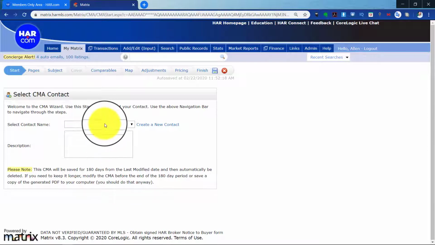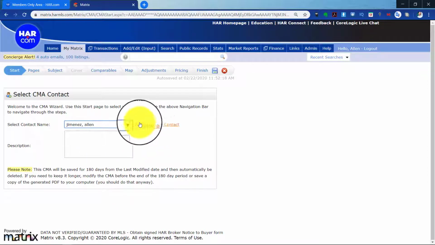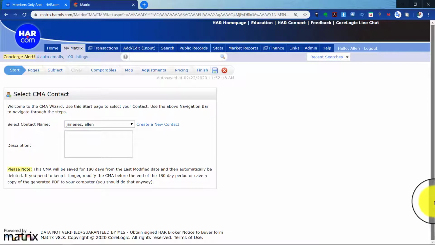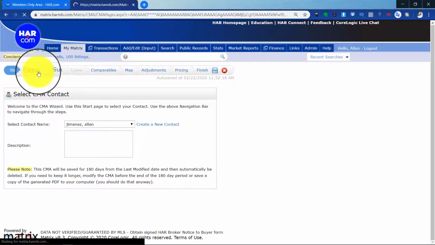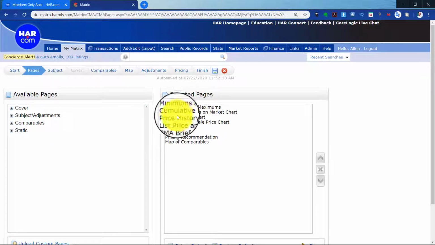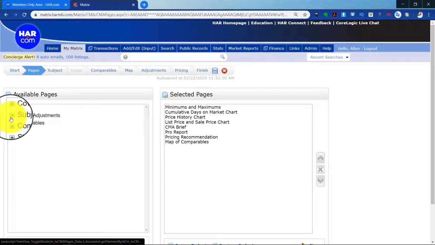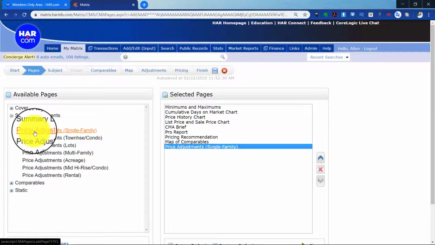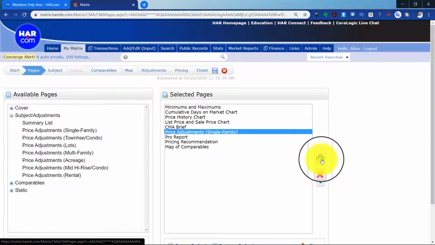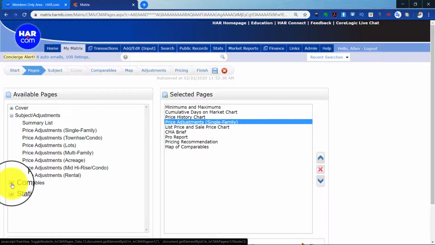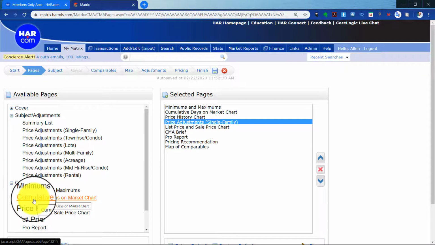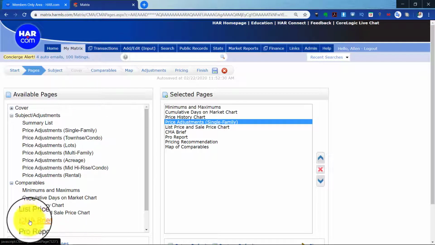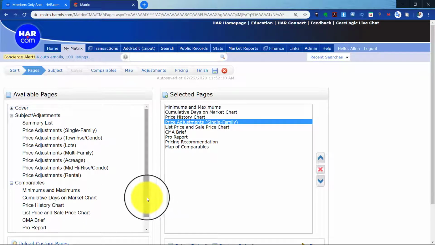What's cool about this is that I already have myself here, Alan Jimenez. You'll have to create a new contact for yourself, because it's going to populate some data, or for that client. Put the client's information there. Then I'm going to go to pages. These are the pages that I use right here. Boom, boom, boom, boom. But you're more than welcome to play around and add some more. You can move them around. You can do comparables, new days on market, I already have that. Price history sheet, I already have that. Last price, and I already have the CMA brief. See all these things I've added.